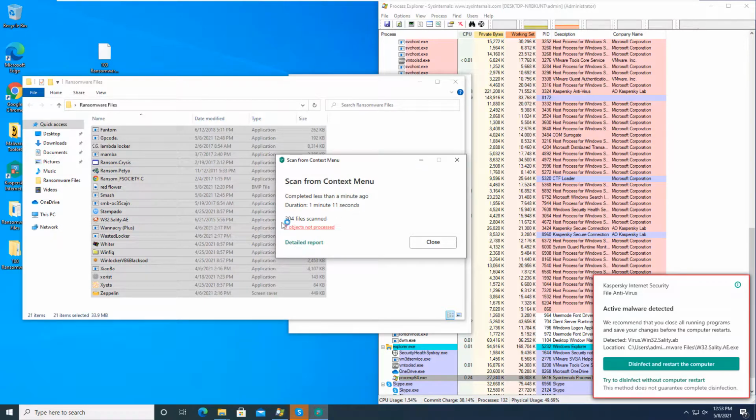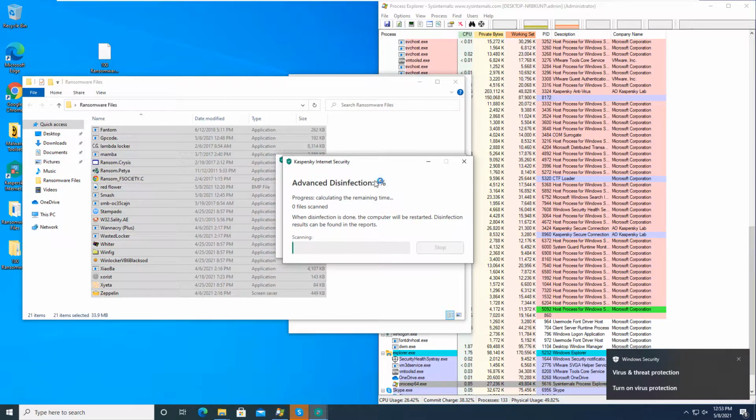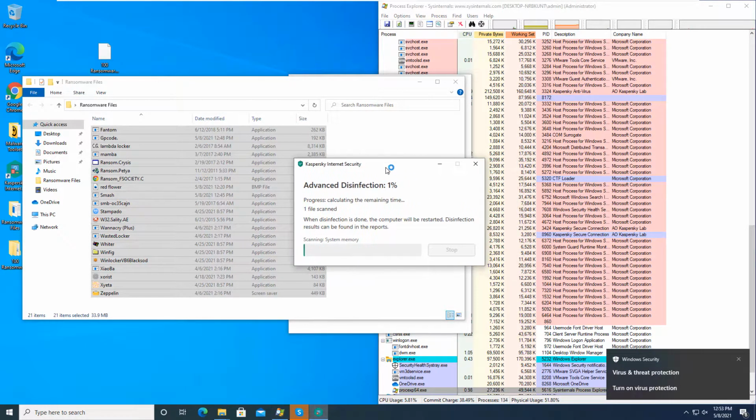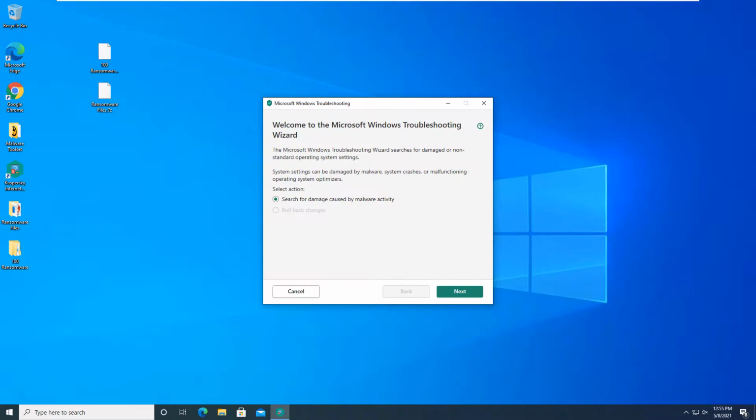So we'll go ahead and let this finish up real quick, and we'll be right back with you. All right, so we actually just stopped the scan because it was stuck on that Solidity, which is down here, the active malware detected. So we're going to go ahead and click on this disinfect and restart the computer, and we will let the Kaspersky Internet Security platform do its thing, run the scan, and run memory scans and see what's going on, and let's see what will happen once we reboot the computer. So we'll be back here in just a minute.